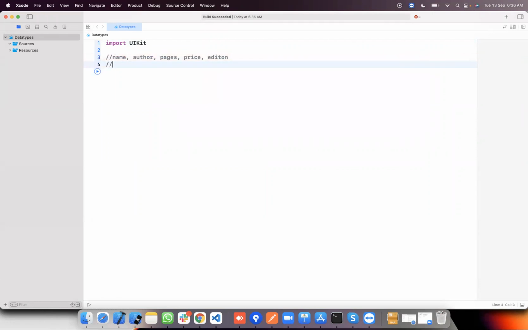The value for name of the book, let's say Swift. Author, Steve. Pages, some 300 pages. Price, some 499.50. Edition 5.7, the Swift version. These are the different properties it has, and these are the different values the book contains. To store the book information, we need to have proper identifiers.